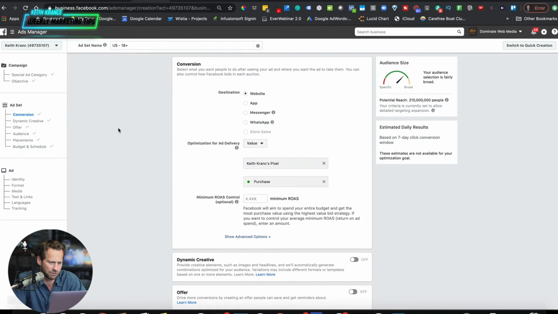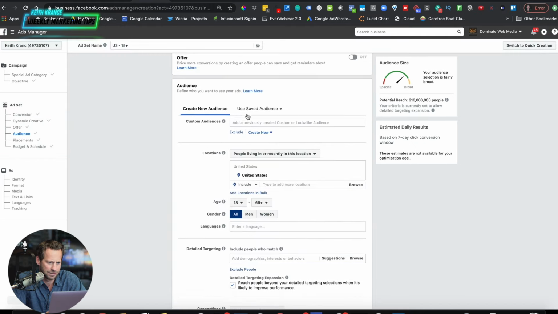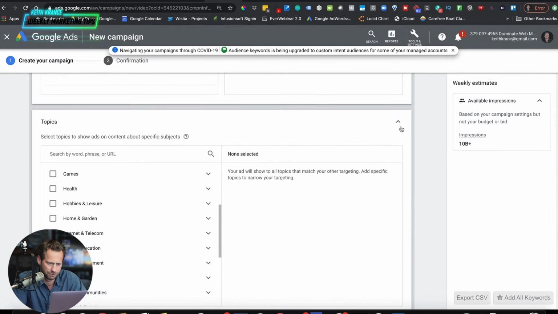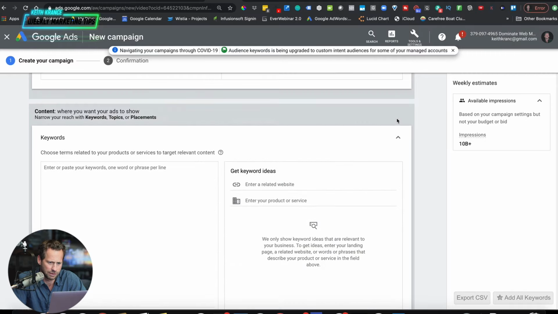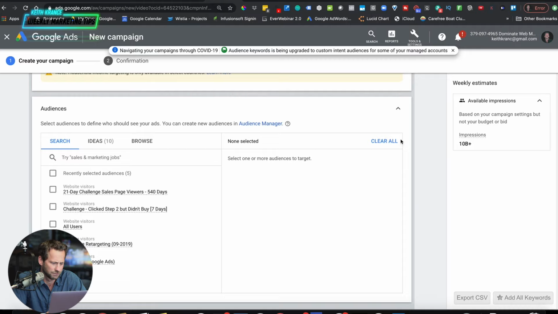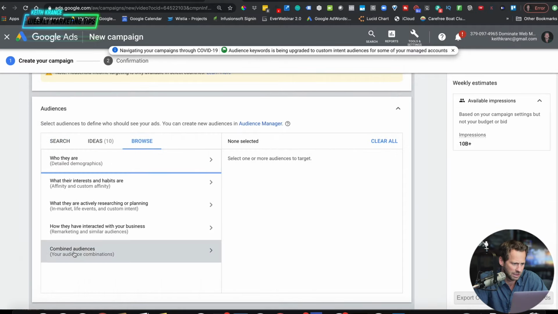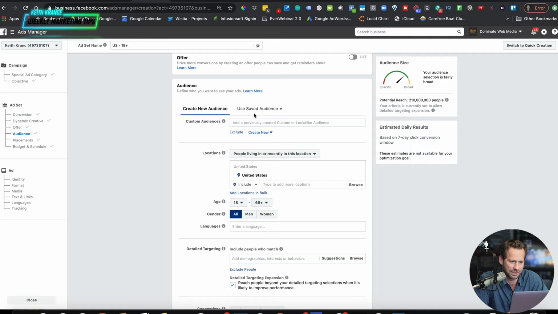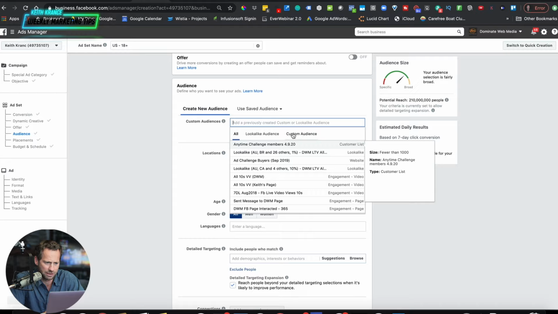And at the ad set level here on Facebook, we have custom audiences. So we don't have that on Google, but that's going to be similar to audiences. Okay. Let's go back up to that. So we got audiences. And if I go to browse, I can say how they have interacted with your business, remarketing and similar audiences. So that is the same thing as custom audiences on Facebook. That's like this one here. And then lookalike audiences, you got that's custom audiences here.